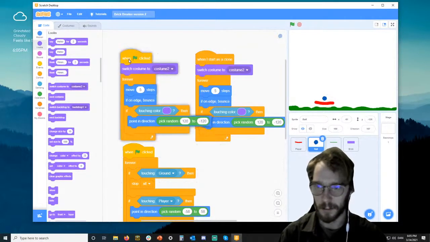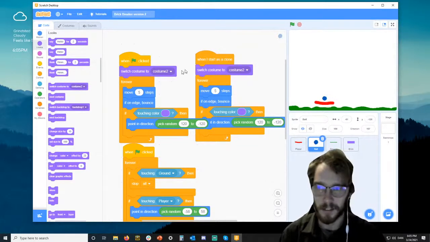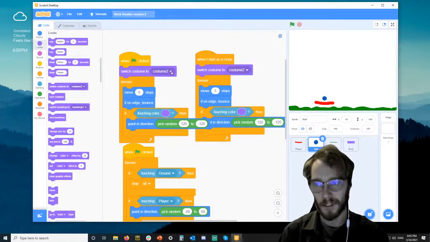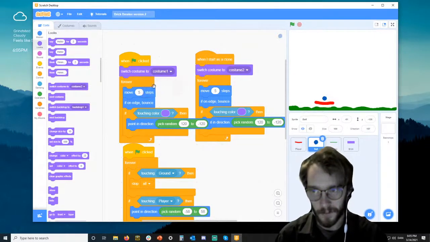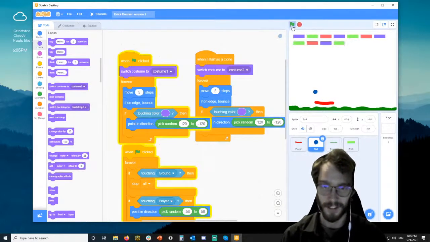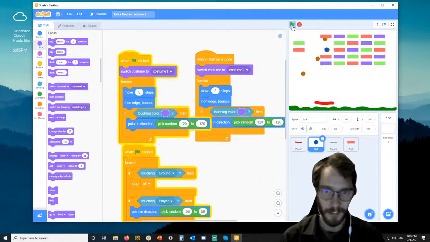So these actually look similar. The only difference that we are making here is that instead of saying costume 2 in both of these, I'm gonna make this costume 1. And I think it's time to test now to see what happens. So whenever it hits a purple one, it creates a different color.